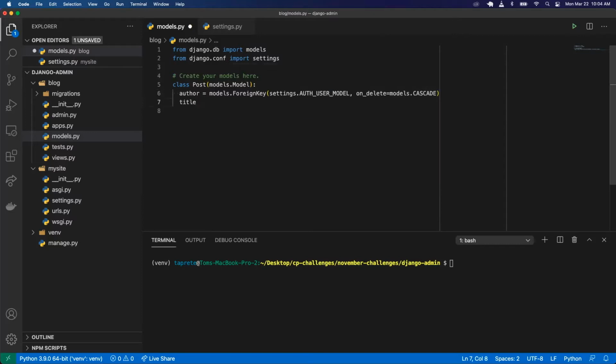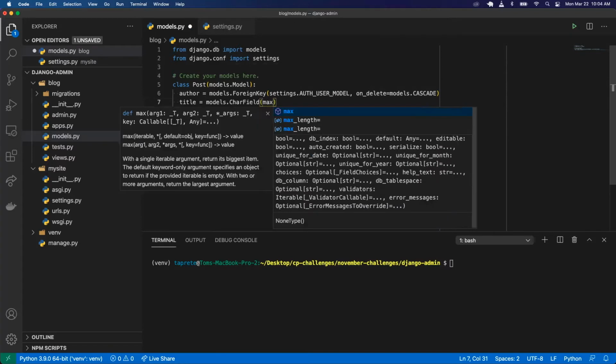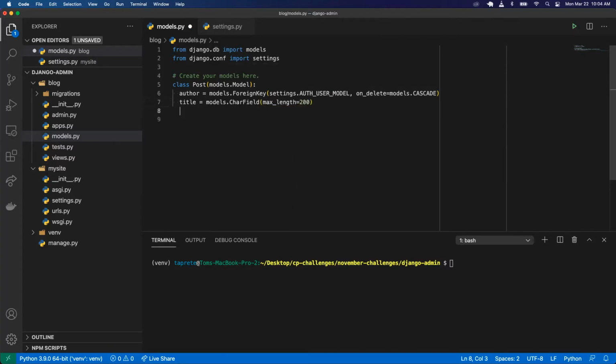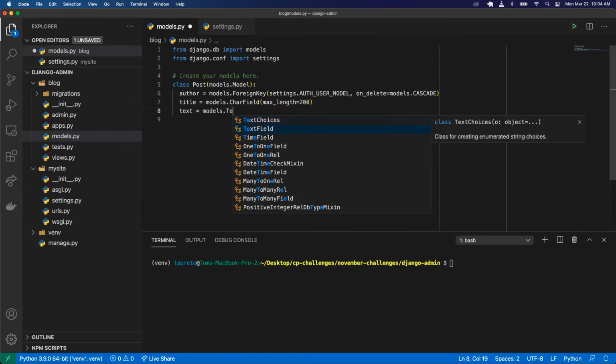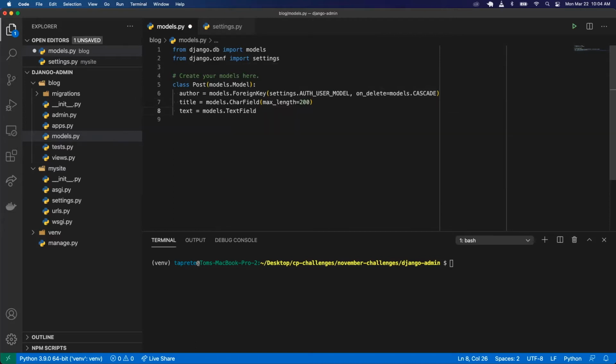Other things we might want is the title, models.CharField, max_length 200, and text. So this is like the body of the post. Let's do a TextField because this might be more long form. And the difference between a CharField and a TextField is that a TextField does not require a max length, but I think there is a default max length, I can't remember, but there is a default one.